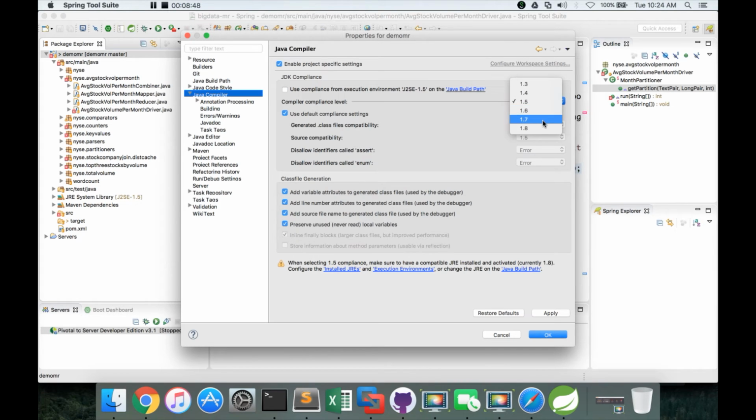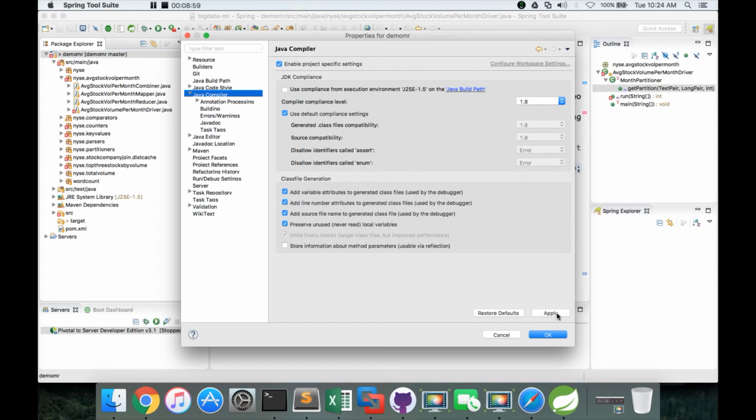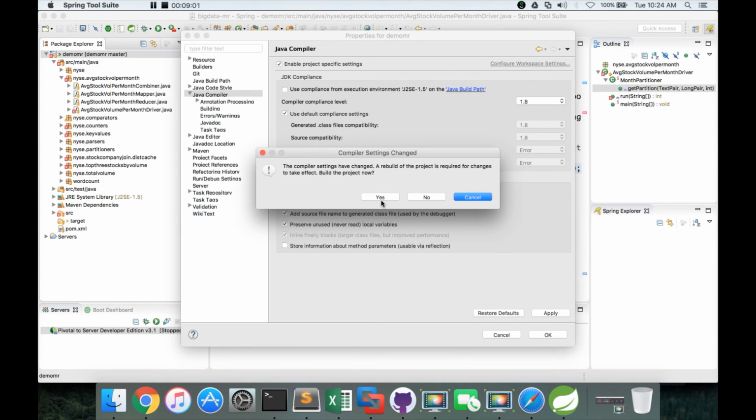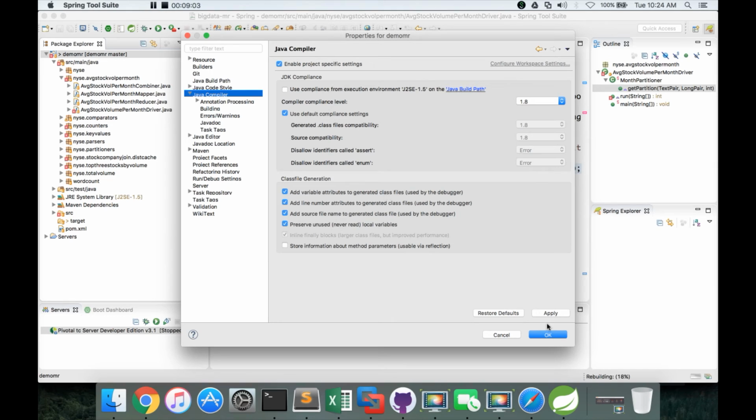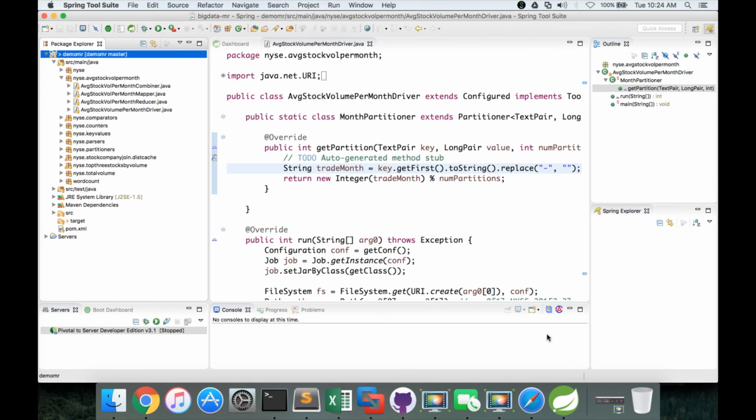And then here you can see 1.3, 1.4, 1.5, 1.6, 1.7, 1.8. As I'm using the 1.8 JDK or the JRE, Java Runtime Environment, I'm using 1.8 here. Click on Apply. It will rebuild the project. Click on Yes, and click on OK. Okay, and already the errors are gone, so it looks fine.